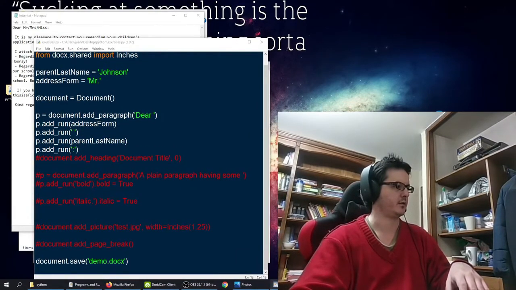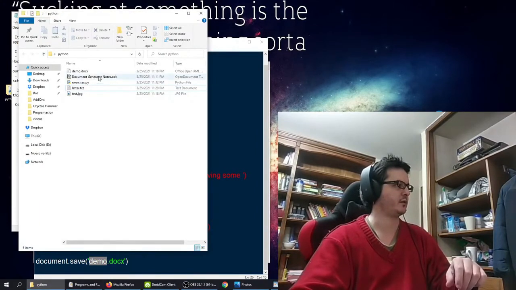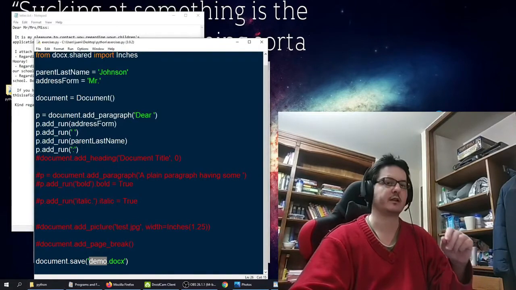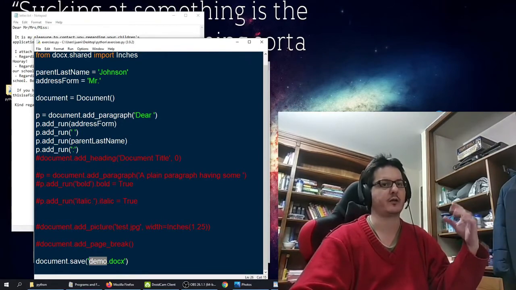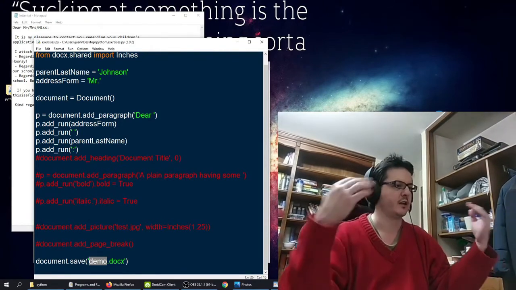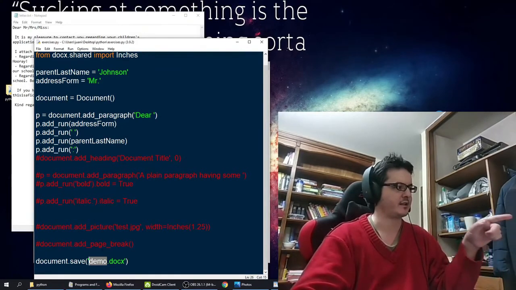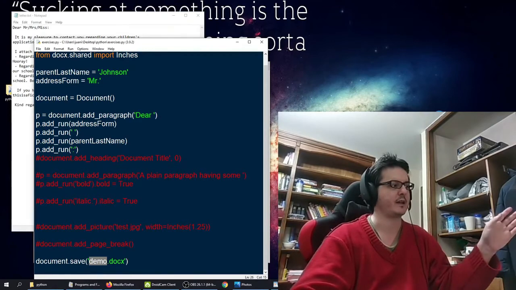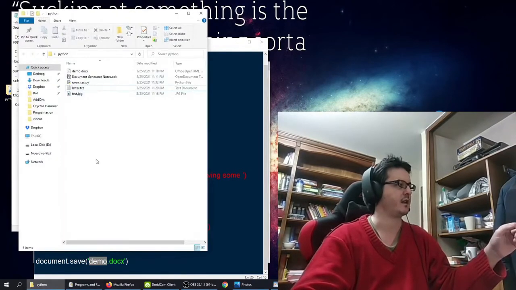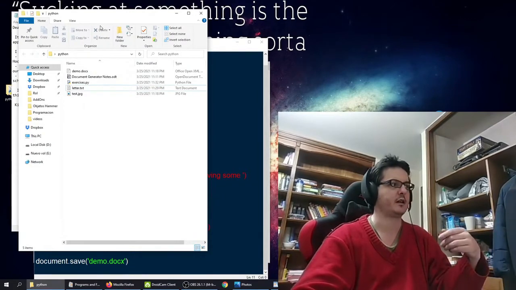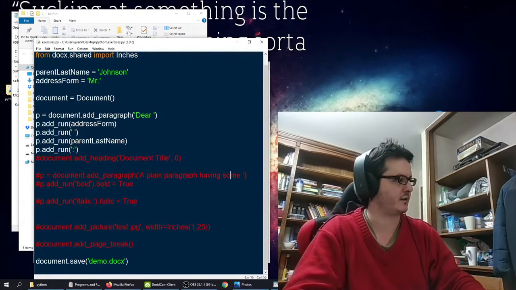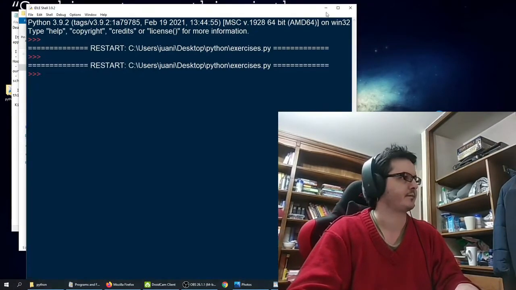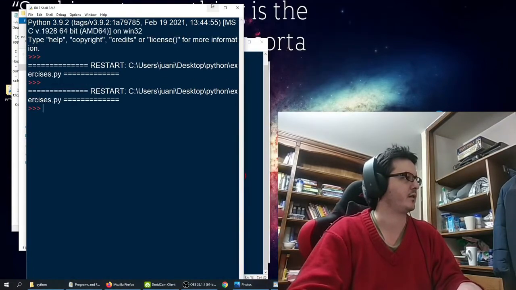We can close this and we will keep demo.docx. This is very important. Python won't ask us if we want to save or rewrite or keep or anything. It will just save exactly what we tell it to save. And if there's anything with that name in the same directory, it will just delete it and put the new file in its place. Let's sacrifice demo.docx for science. As you can see, this works really fast.